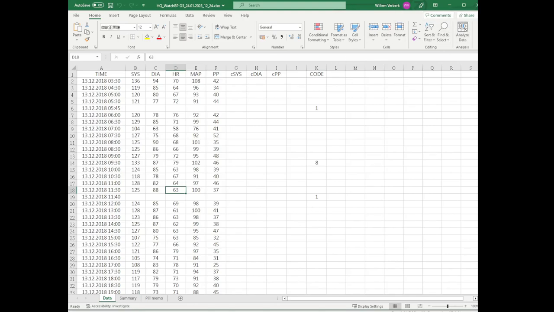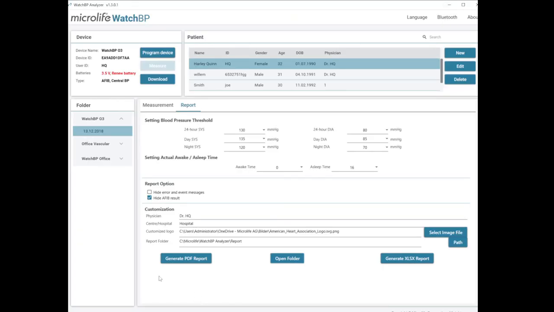So this is actually everything about the software and how to generate the report. In a separate video, I will demonstrate how the connection with Bluetooth should be established.